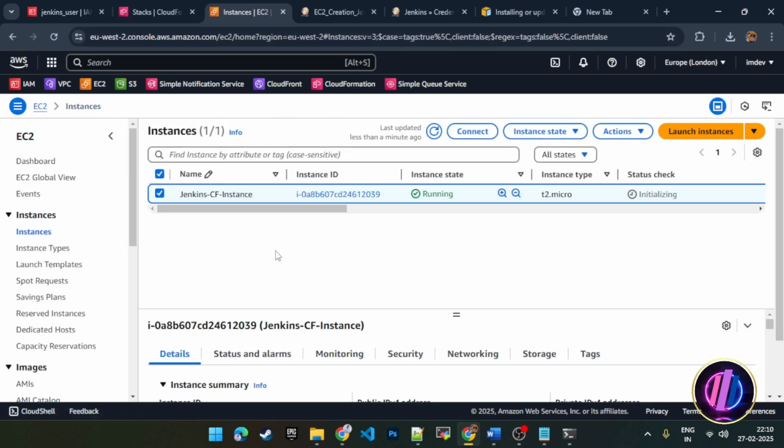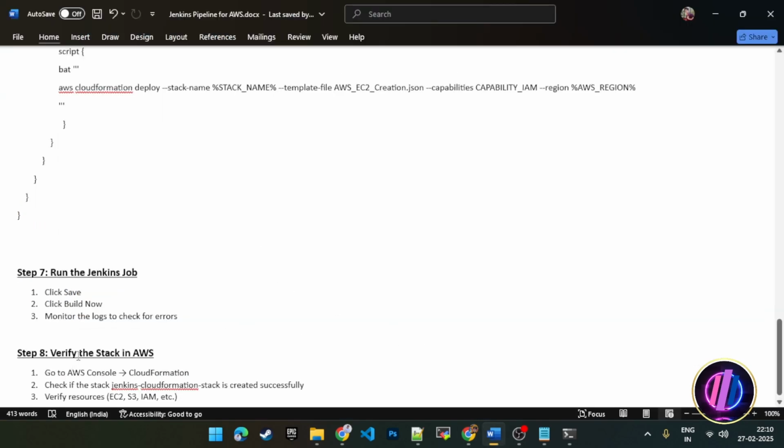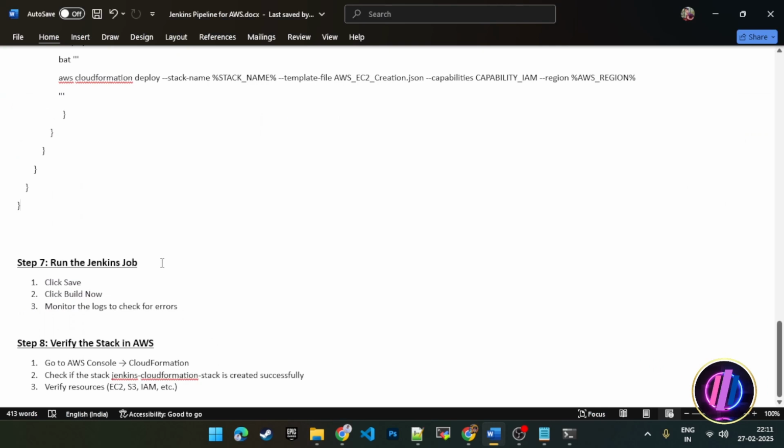So this is how we will create a job and integrate our EC2 resources, and just like that we can create resources like EC2, S3, and everything using CloudFormation and Jenkins.